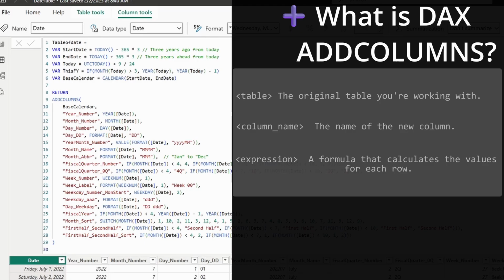Let's say we have a sales table, and we want to add a new column for 10% sales tax. Here's how we do it.